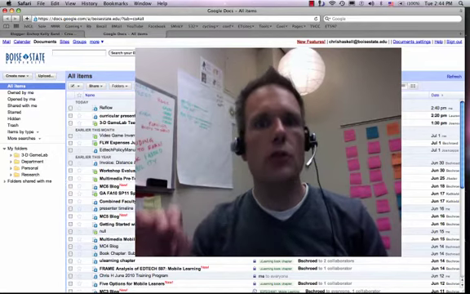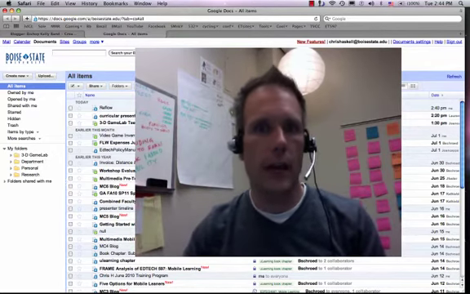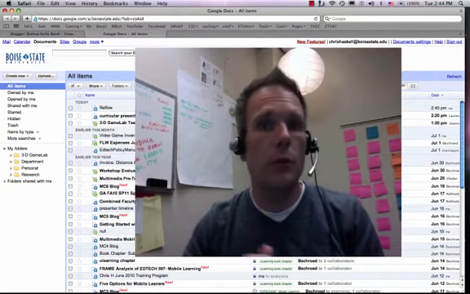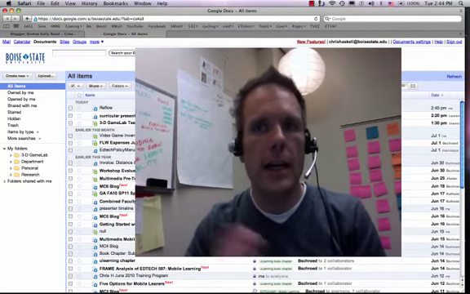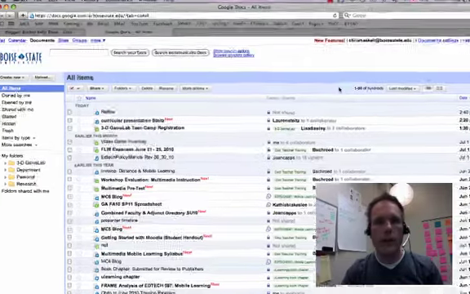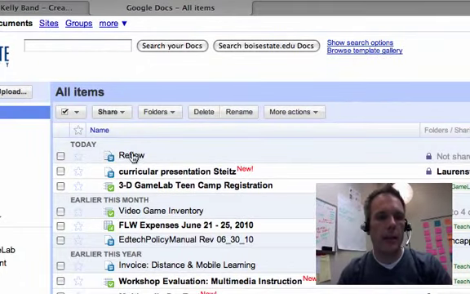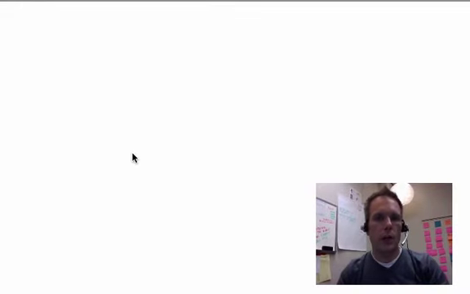So anytime you change information on the original document, whether that be a media, whether that be just a simple Google Doc or Google spreadsheet, it changes in all of the other locations where it's embedded. So let me show you how we're going to do that. I'm going to take my file right here, which is Reflow.